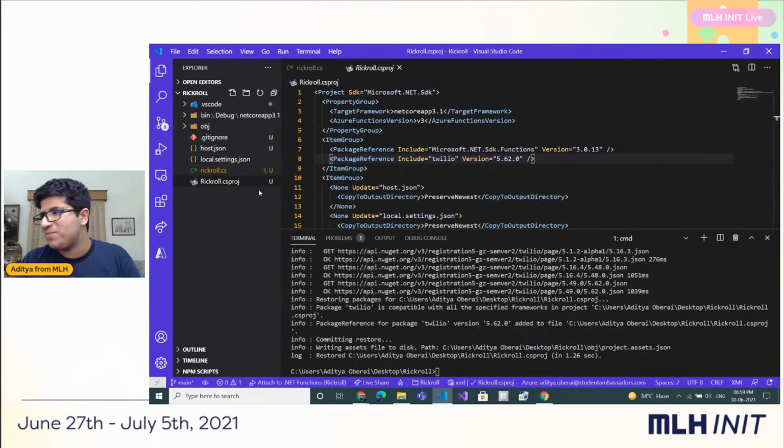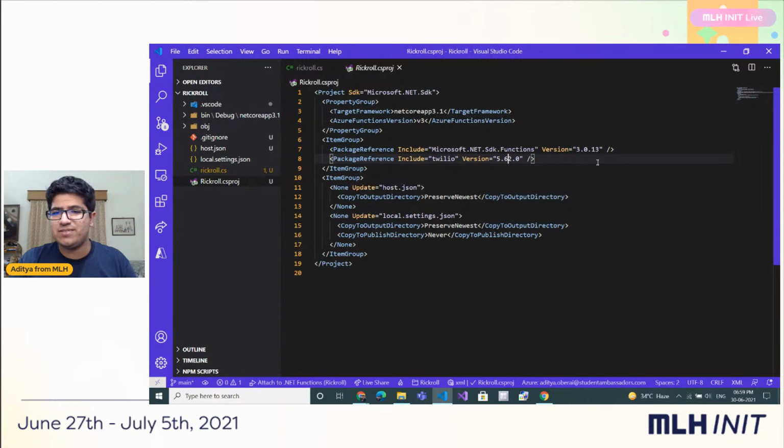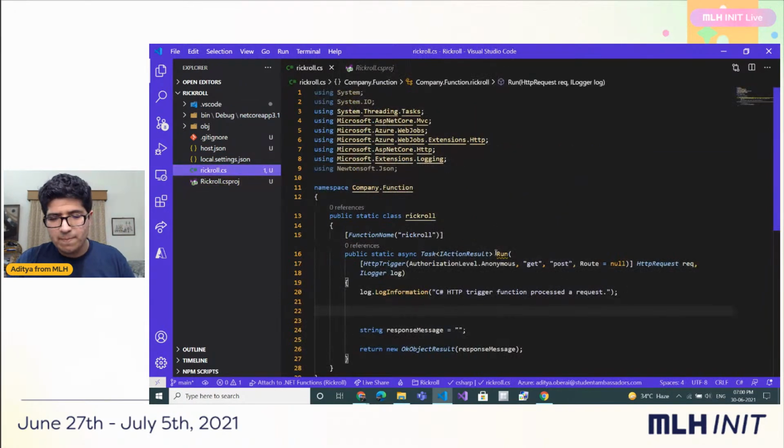This, of course, is the CSPROJ, which works like your package file. Here you can find your target framework and your packages that are included. So this is where you can see the NuGet package, the Twilio SDK, and you can find the version and all. Now back to our function.